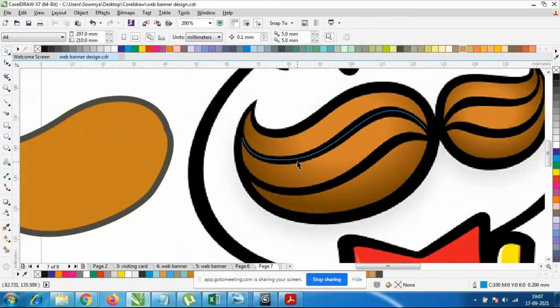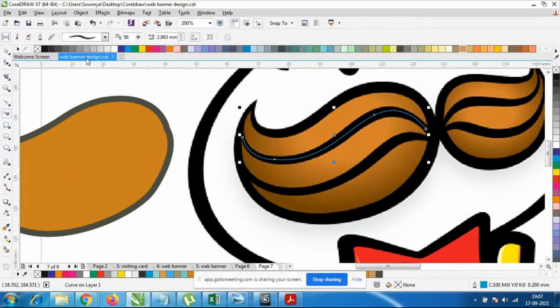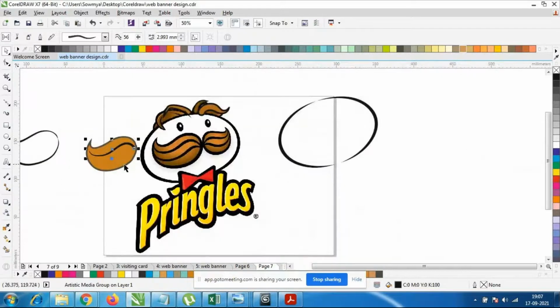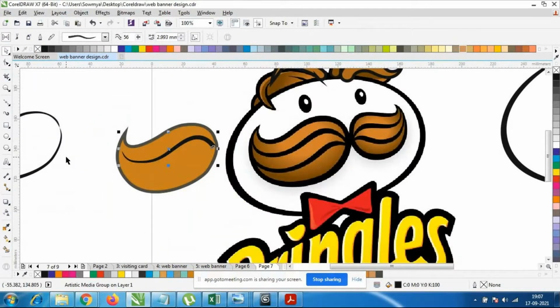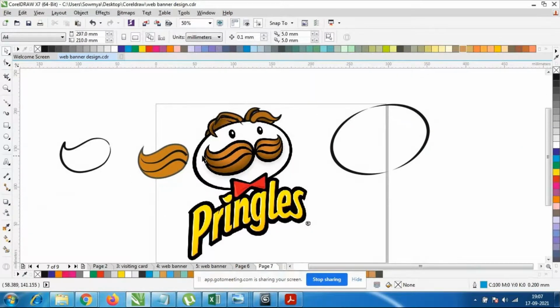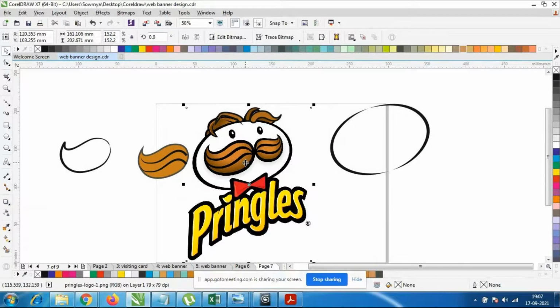I can select this one and go to artistic media. Whatever brushes I want, I can add. Now the brush is added. Look here, exactly the shape. No need to do any alteration or changes. You will get exactly the shape. Like that, I'll take a duplicate copy of this, the same thing, and add it here. Like that only we have to make the designs.